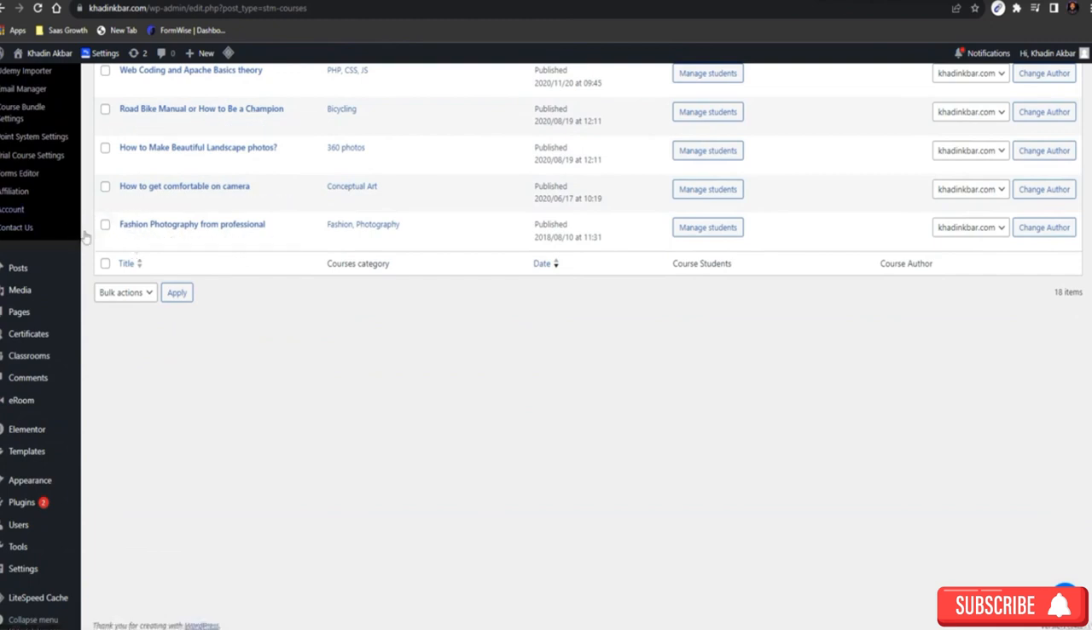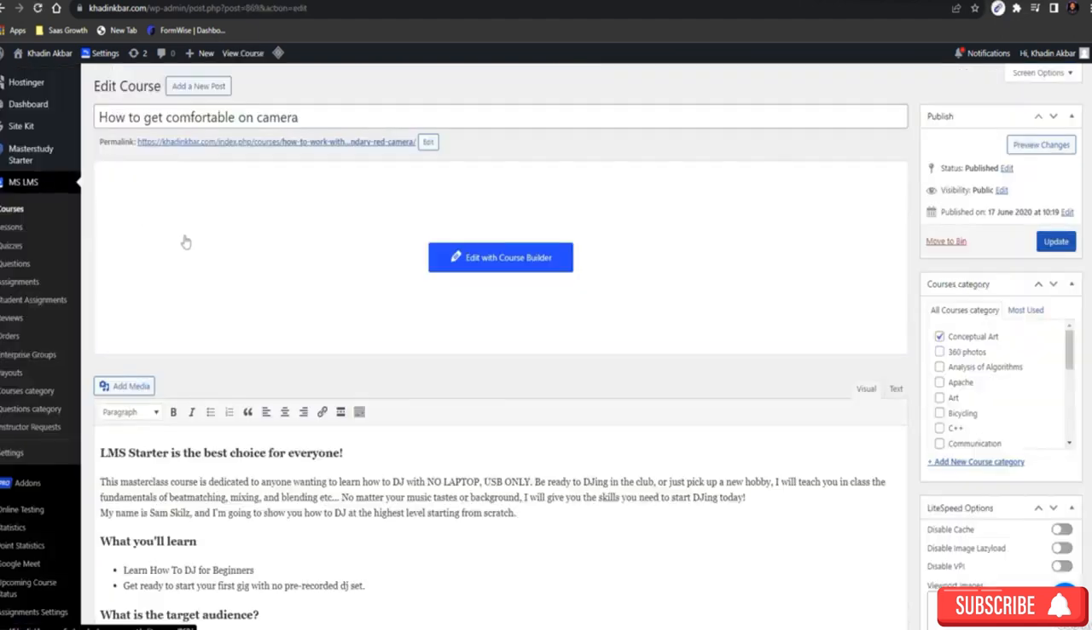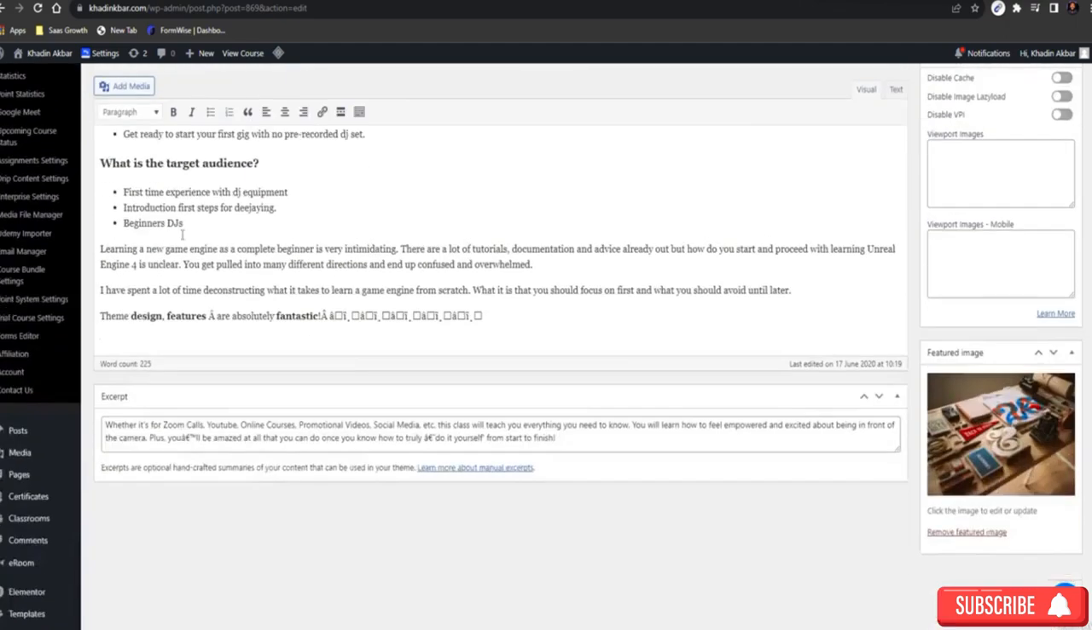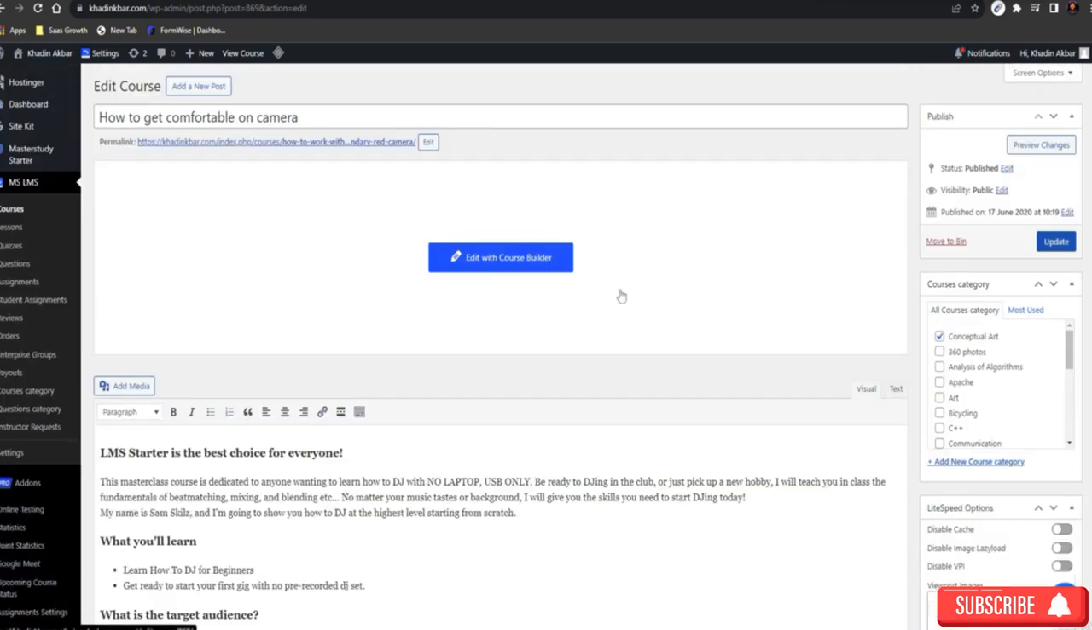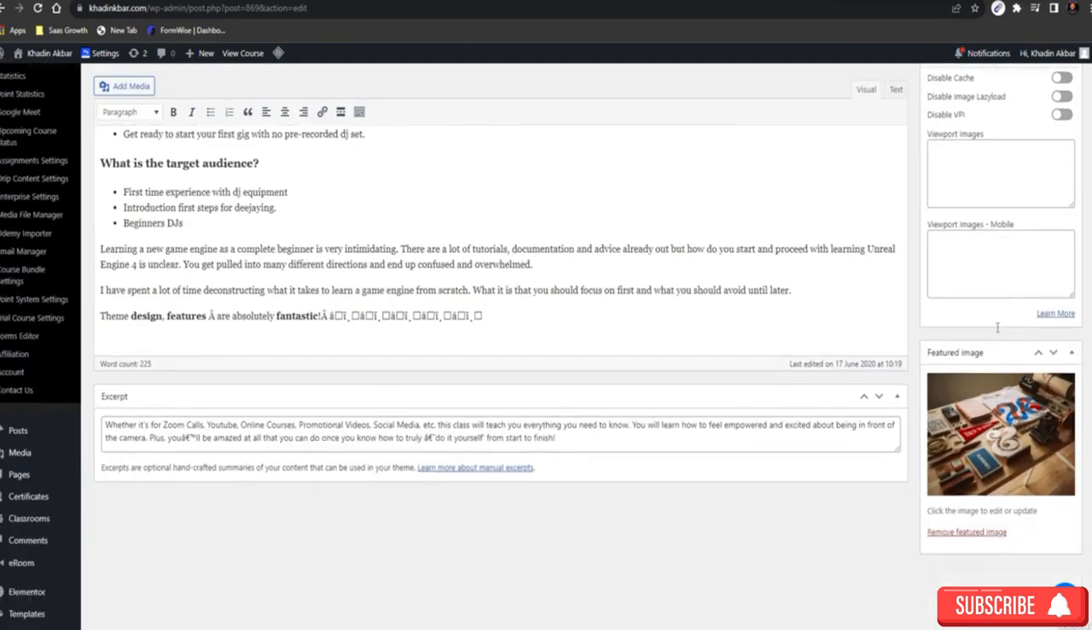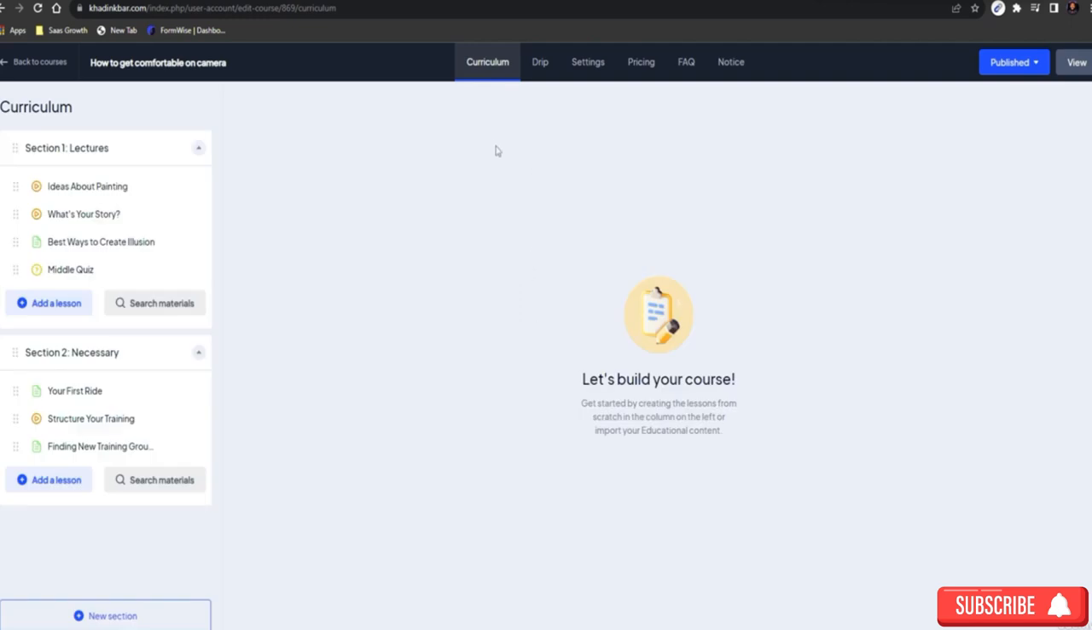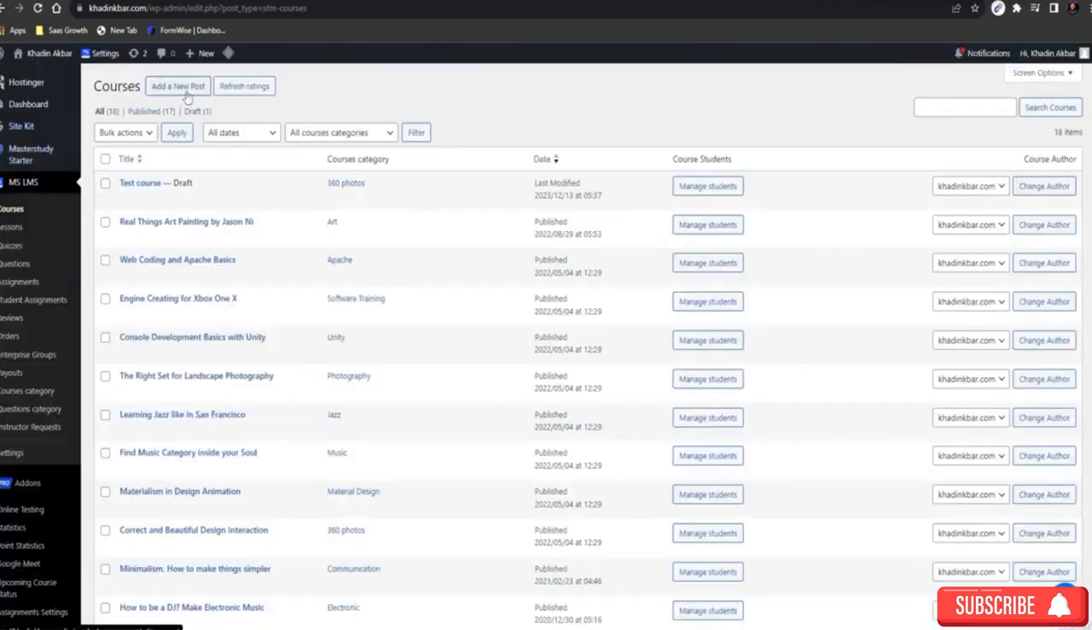So let's see, if I want to edit a previous course, I can just hit edit, and it would edit my previous course. From here I can just change the description, excerpt, and I can add the course categories, and I can add the featured image, and even I can go to the course builder, and from here I can change curriculum, drip content settings, pricing, facts, notices, etc. But we will be doing all this in the next lecture. Right now we are going to add a new course.